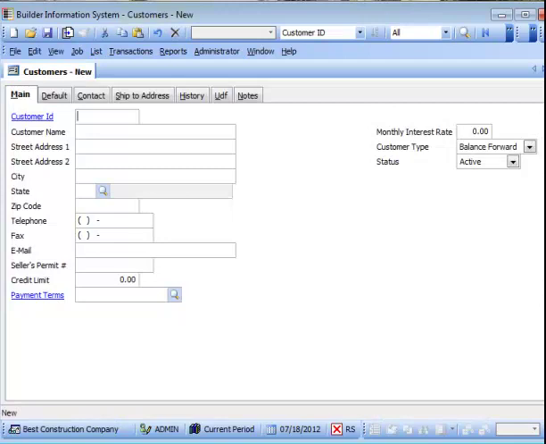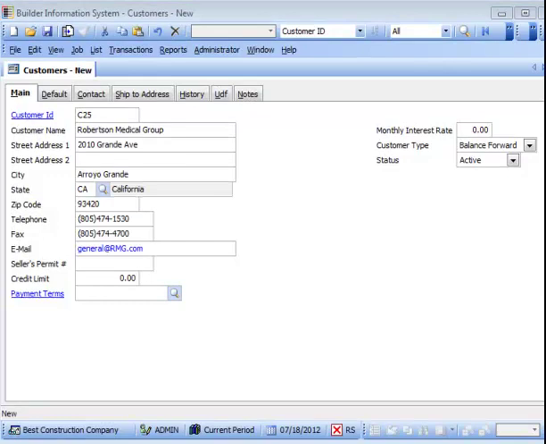As with creating any new master record, when creating a new customer record, start from left to right with the main tab, which primarily records general information about the customer. First, you will enter a unique customer ID code. The code may be any combination of letters and/or numbers up to 10 characters. Next, provide the customer's name, up to 30 alphanumeric characters, and complete the remaining general information, address, telephone, email, etc.